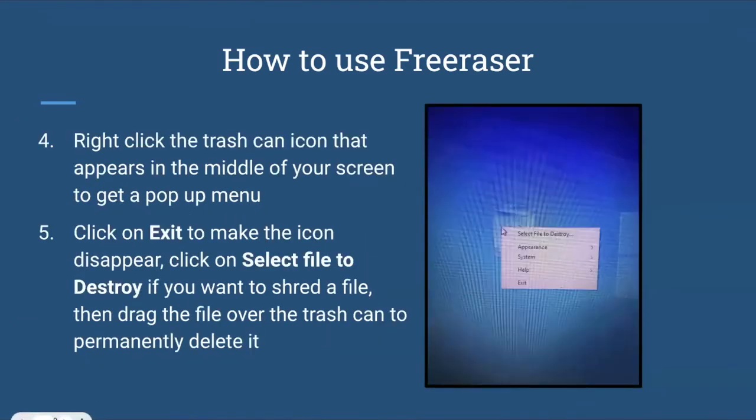Then right-click the trash can icon that appears in the middle of your screen, and it will then appear as a pop-up menu. If you click on Exit, then you can make the icon disappear. If you click on Select File to Destroy, then you can shred the file. And to do so, you want to drag the file over the trash can to permanently delete it. So this drop-down menu is really helpful for the functionality of Free Eraser. So just remember to right-click on the trash can to open it.